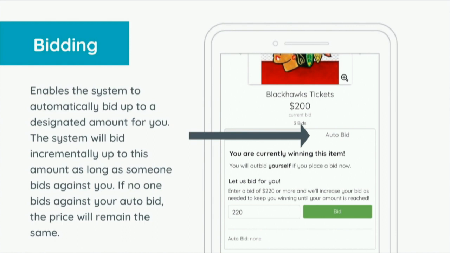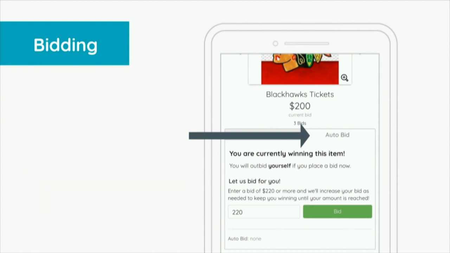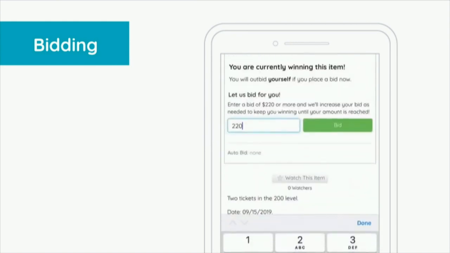You also have the option to place an auto bid. An auto bid enables the system to automatically bid up to a designated amount for you. The system will bid incrementally up to this amount as long as someone bids against you. If no one bids against your auto bid, the current price will remain. To place an auto bid, select the Auto Bid tab and enter the max amount you wish to bid, and then select Bid.